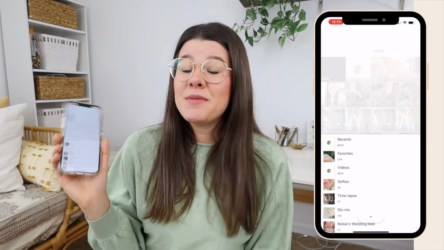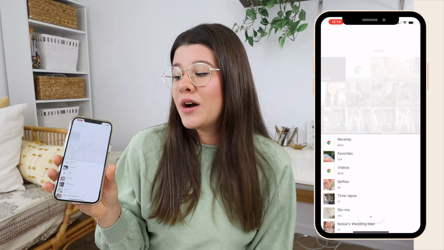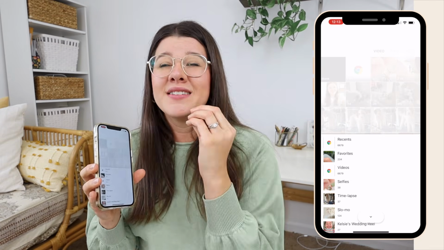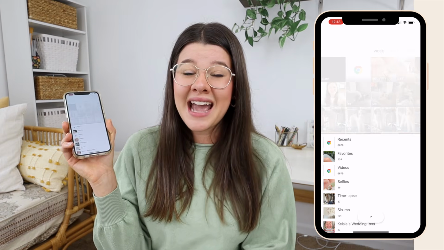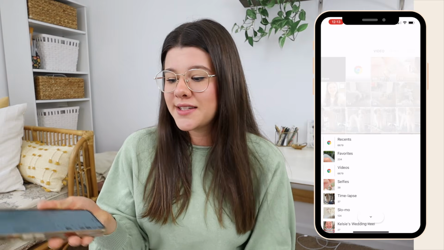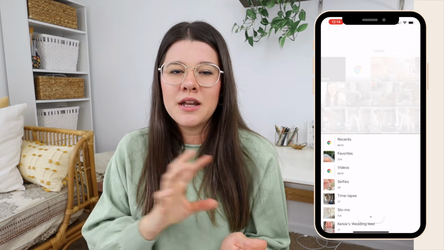And just for reference, I'm using an iPhone 12, so when it comes to the different settings and features I'm going to be using in this tutorial, I'm using an Apple iOS device, so things might be a little different on Android, but follow along as much as you can, and hopefully this will still help you.